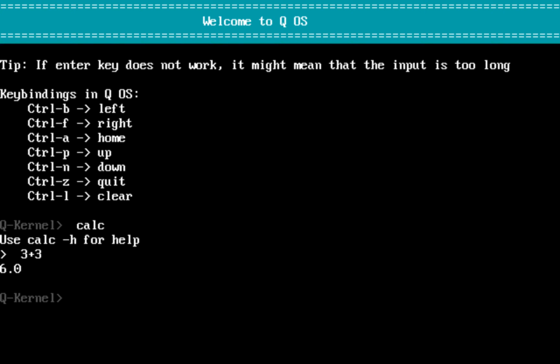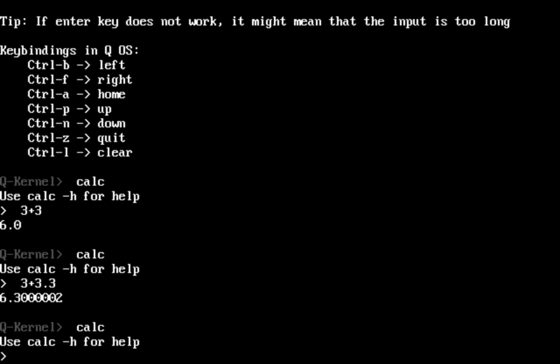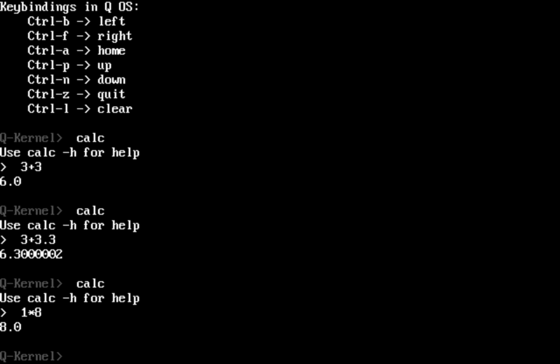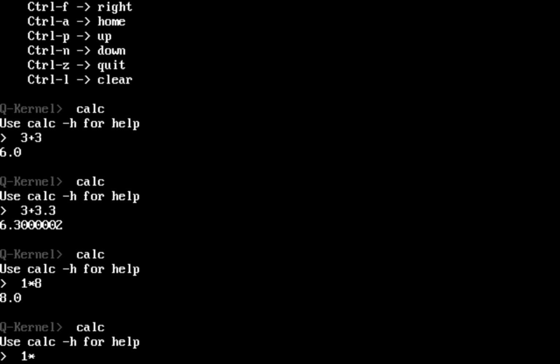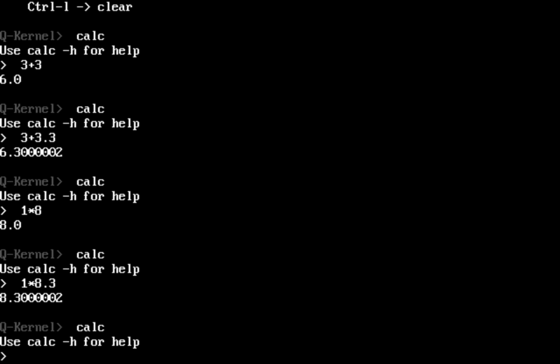You can see, for example, now we get a decimal number when we do a calculation, which means we are now actually able to do things like this, and we get that. It's a bit strange with the little numbers at the end, but apart from that, it mostly works. So, for example, 1 times 8 is 8.0, and then 1 times 8.3 would be 8.3, and then there's a 2 at the end. So that's a slight problem, but it's technically just to do with the rounding and how the computer processes the numbers, so it might be a bit difficult to fix that.